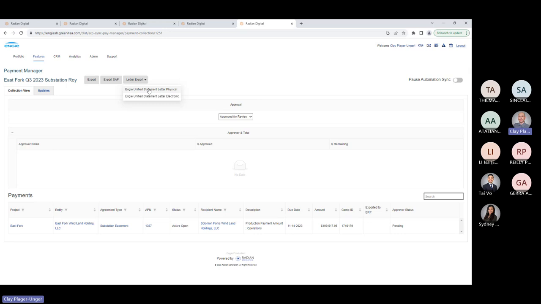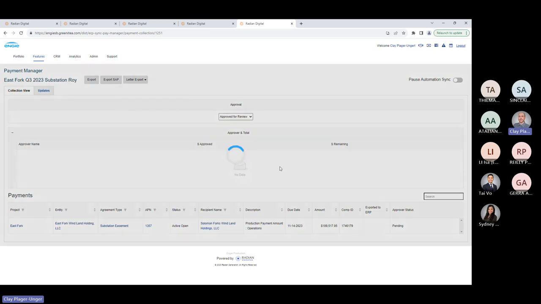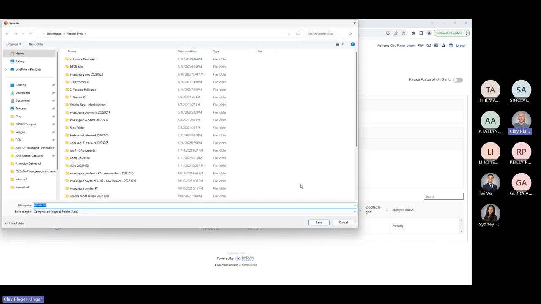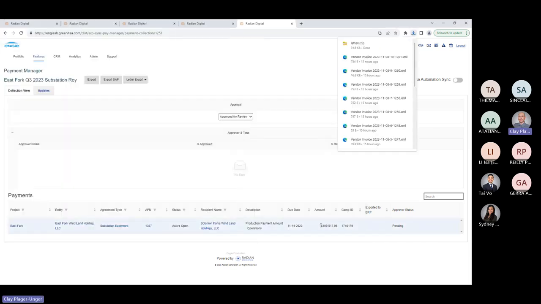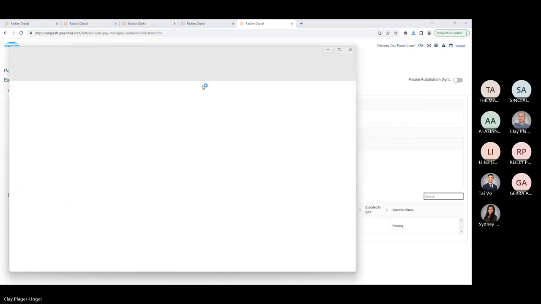So why is this important? The statement letter is going to have some information that informs how this payment was calculated.